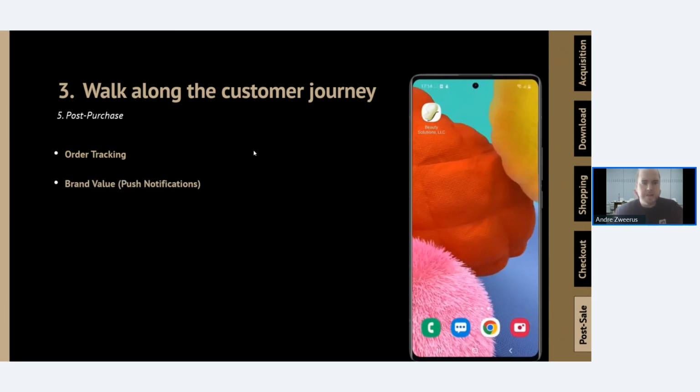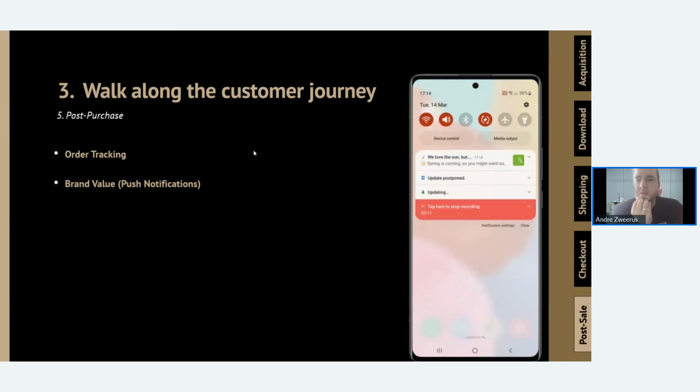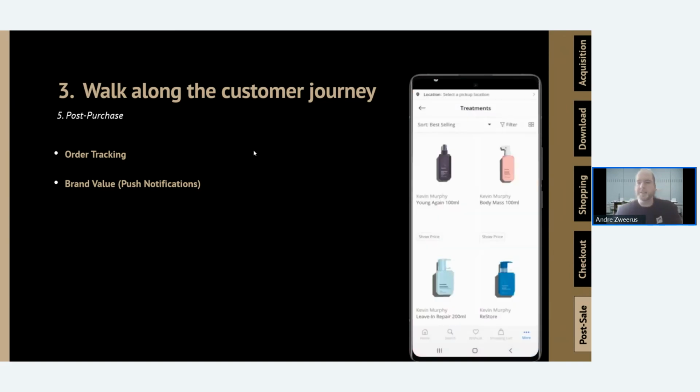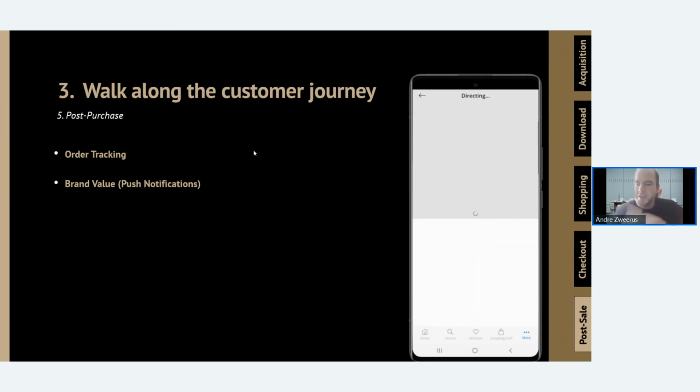So the second one is brand value. Now, I have to pull the reins on myself on this topic a little bit. As you see here, we love the sun. Spring is coming, so you might want some extra treatment for your hair. The sun can be cruel. I mean, look what it did to me, that mean SOB, which links to treatments.